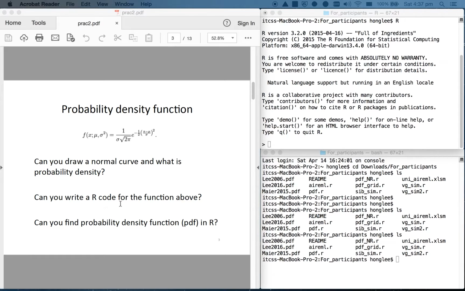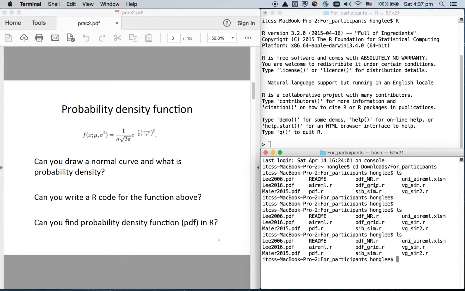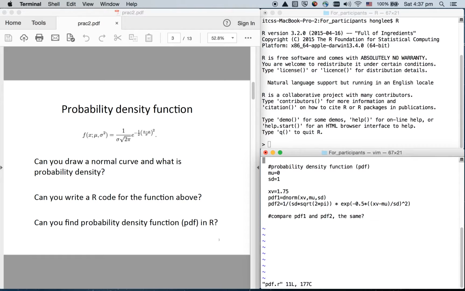Then can you write the R code for the function above? Probably you can follow this equation. I already put in the R code. I can show it here if you open pdf.r. Given mean 0 and standard deviation 1, which is the standard normal curve, this equation is written here. This is the same as this one, right?